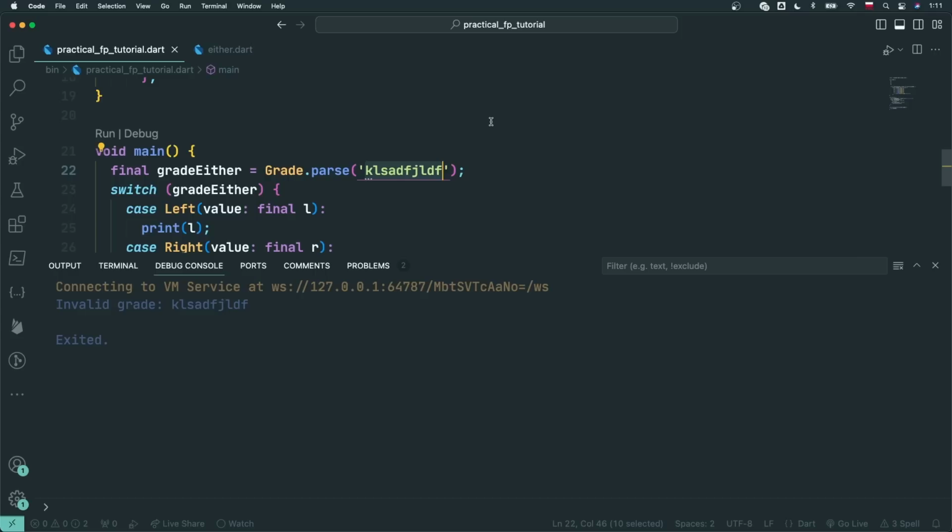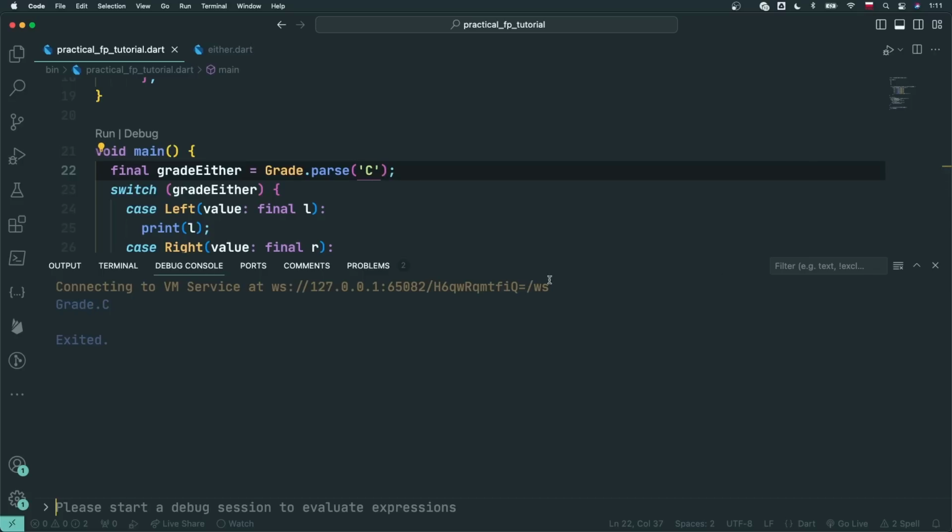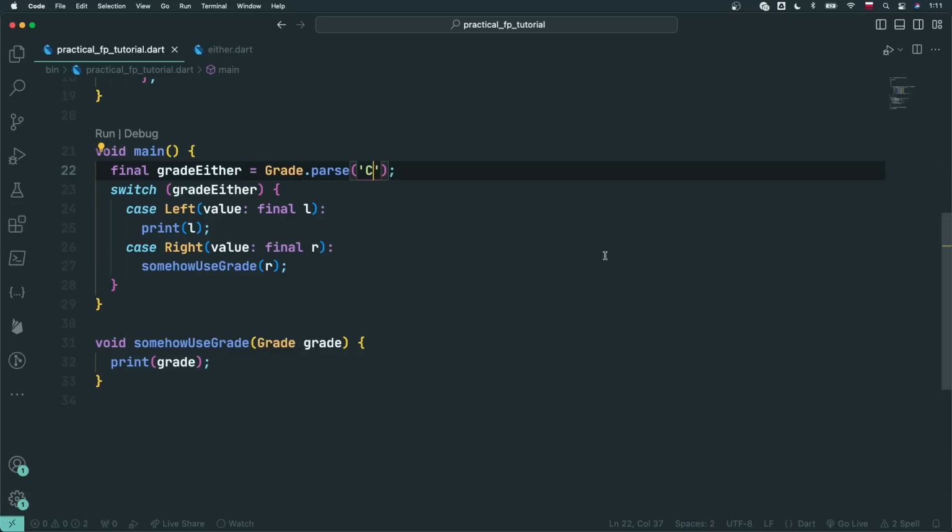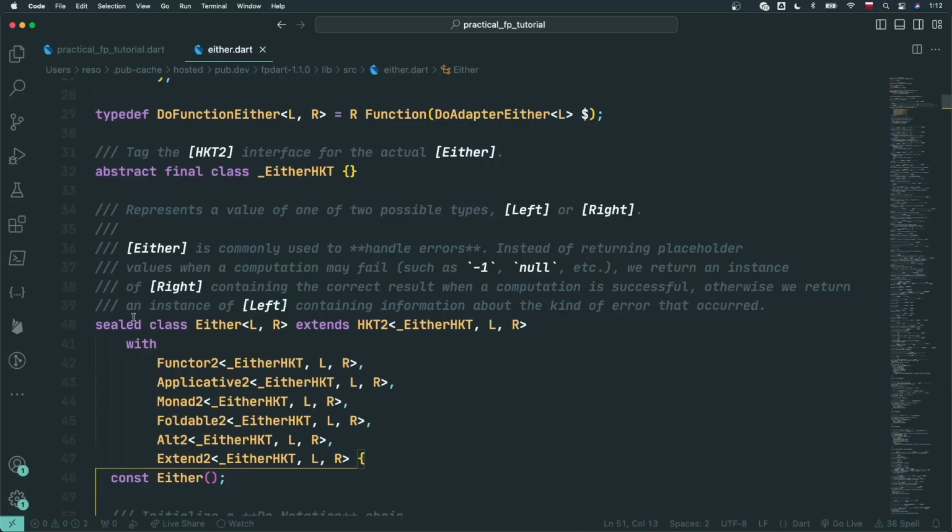Makes sense. If we pass in a valid grade, let's say C, we're going to see Grade.c. But as opposed to the usual error handling, now we are forced by the compiler to actually really handle the error. We cannot just simply forget about it somehow. It's impossible to forget about error handling when you're doing it in this way using a sealed class, in this case the Either sealed class.